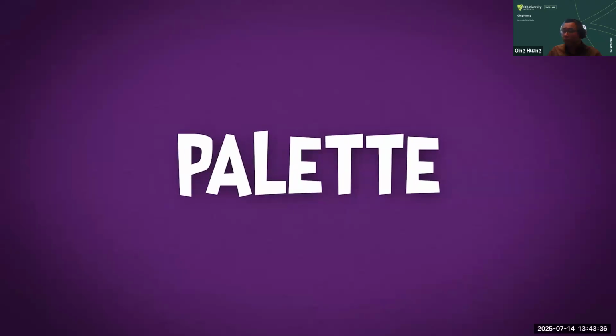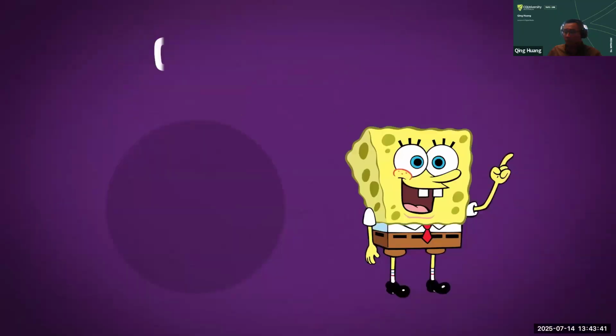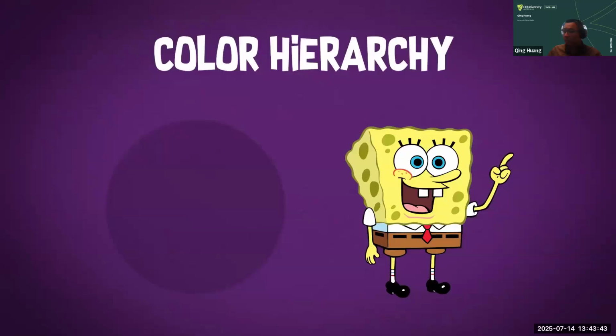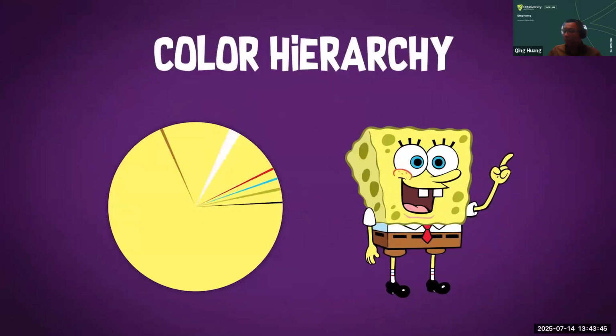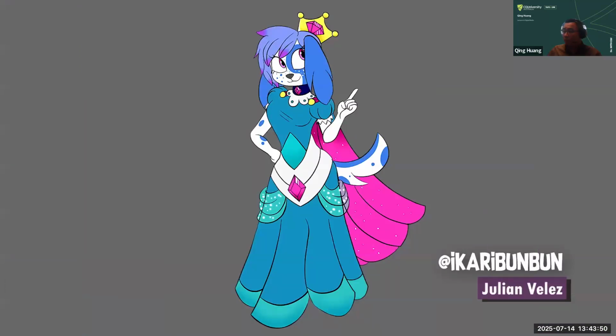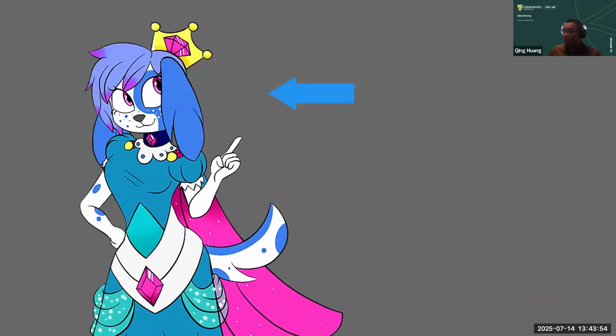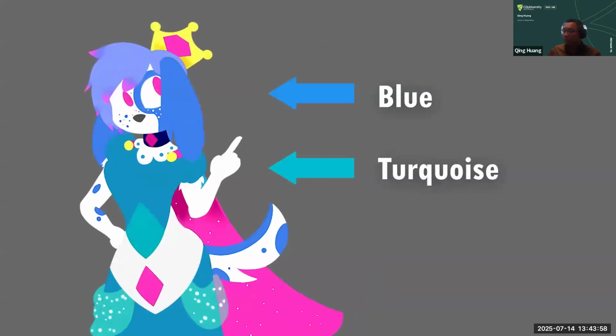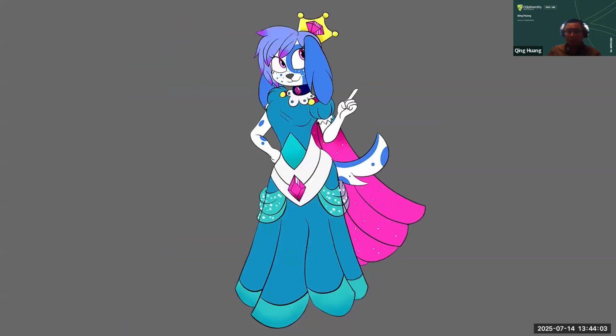For clarity of palette, don't use too many colors. Be selective. Choose a color hierarchy, meaning one color is the dominant one and the other colors should support it without competing. This fan-submitted artwork has a lot of competing colors. This blue and this turquoise are both cool colors. Without line art, how can I tell where the ear ends and the dress begins? If we were to turn the dress into a warmer color, it becomes the dominant color that complements the blue instead of competing with it.